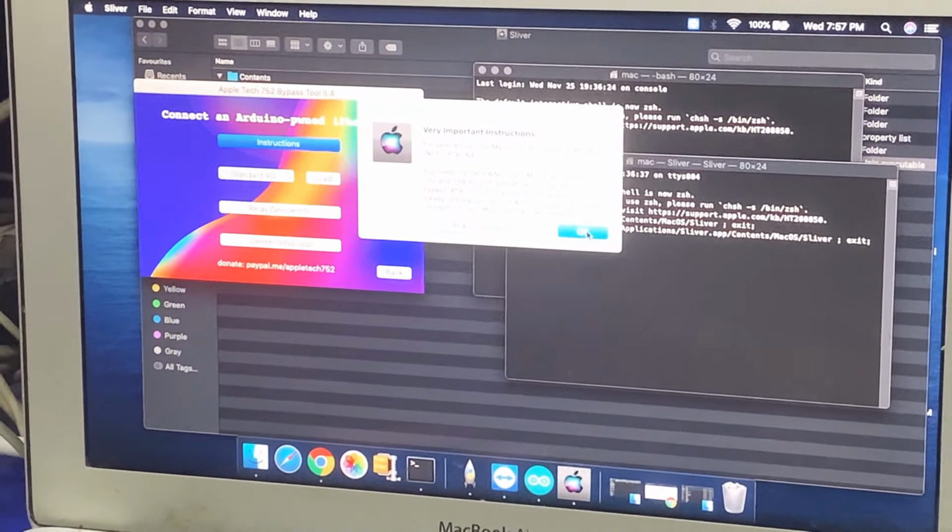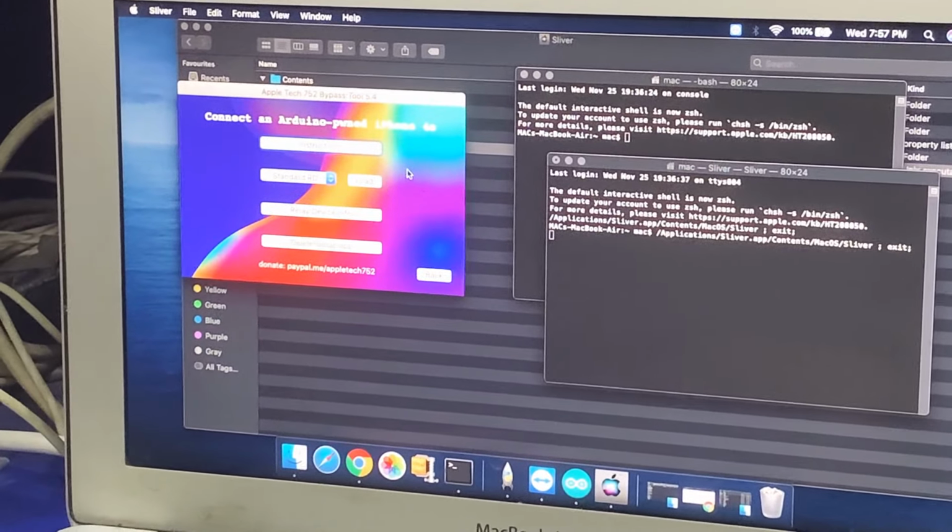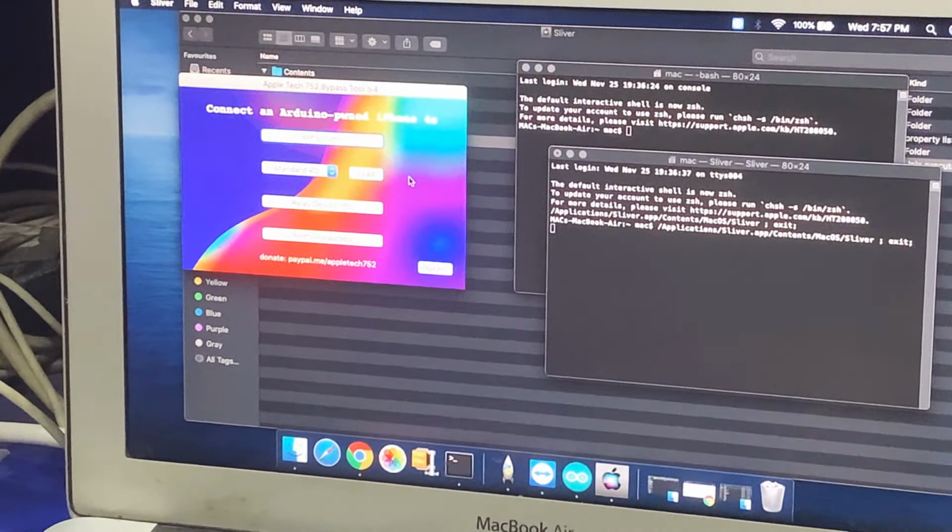Here is the instruction. You can see. Now load this RAM disk. You have to load the RAM disk.